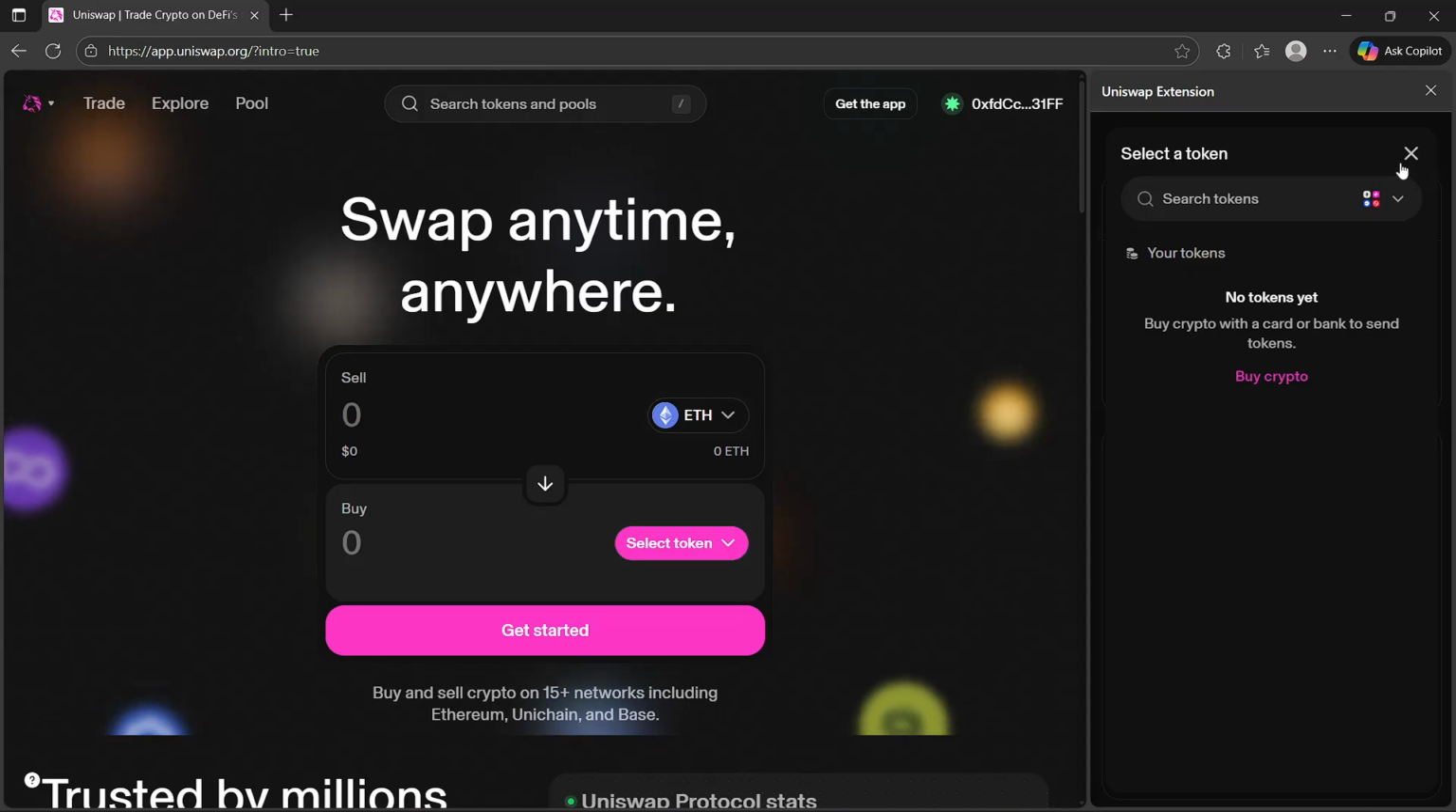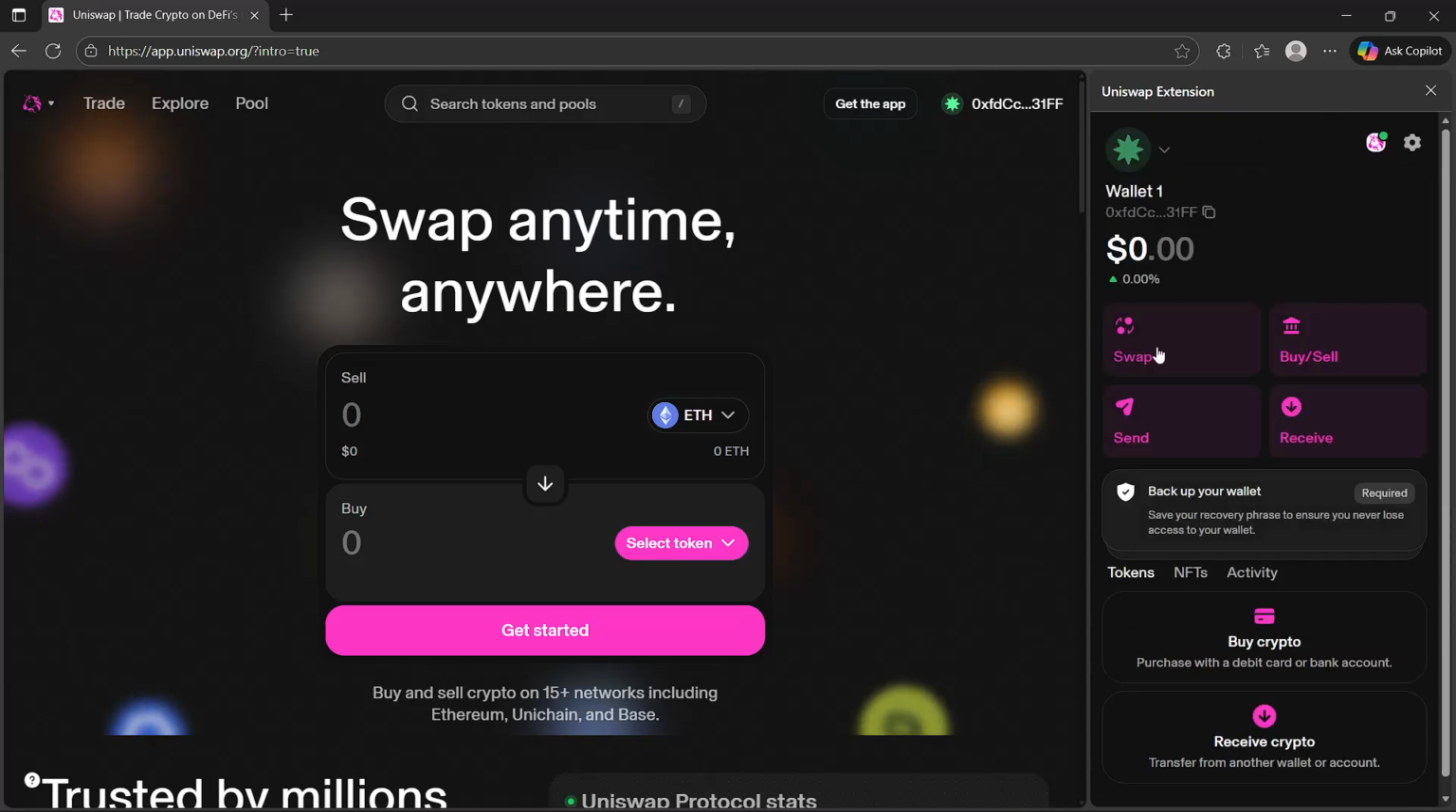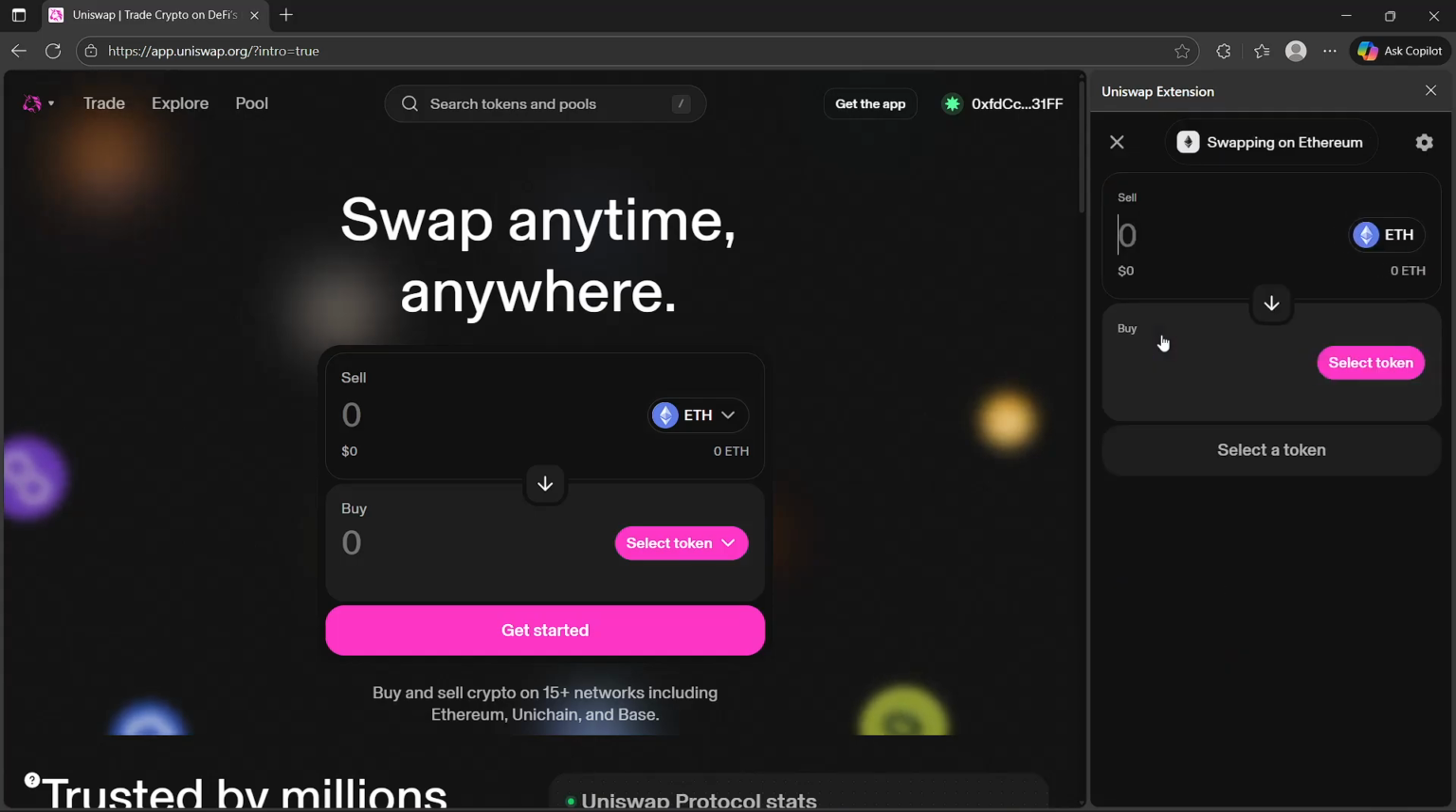And then what you will have to do is click withdraw, or you will click swap, which is right here. And then it depends really on your choice, and you will approve the transaction in your wallet.